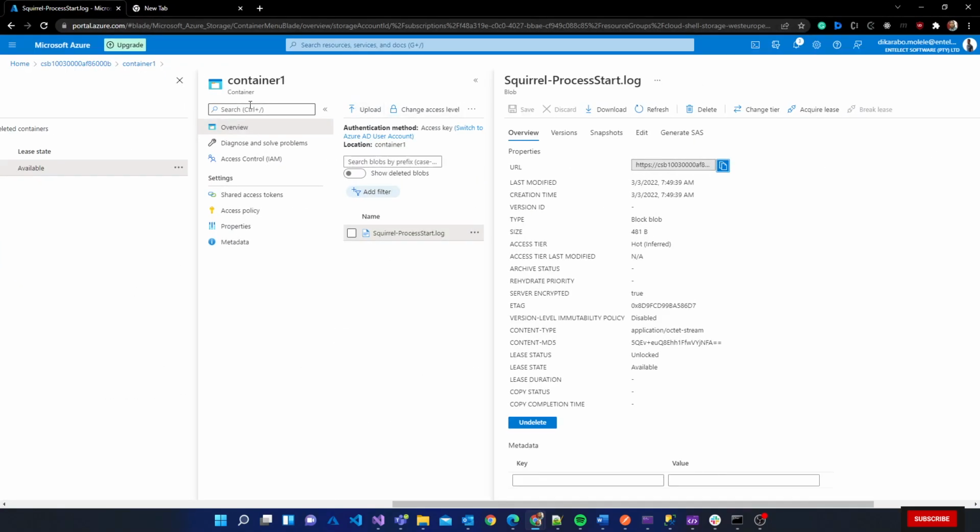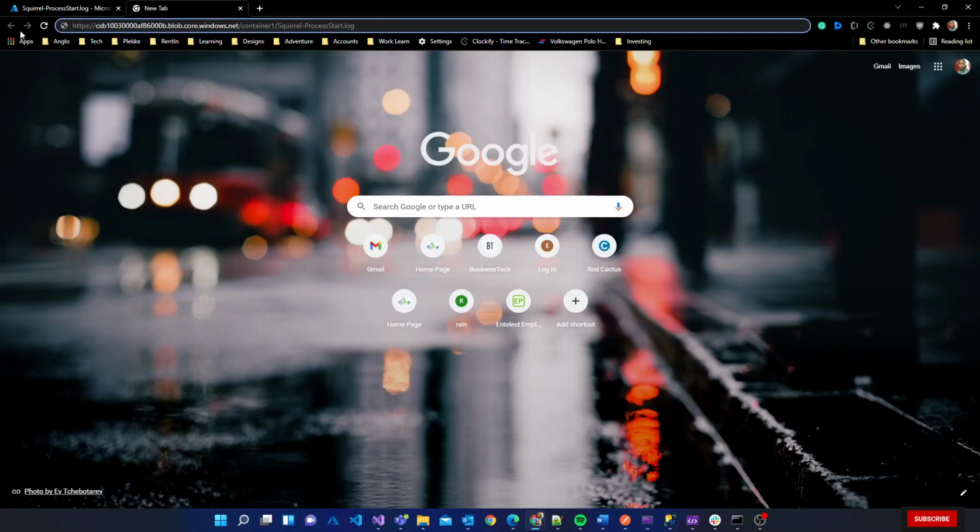If you look at this, I've created one of the blobs in there. You have your storage account there, then I have a container name. Inside that container, I have a blob called squirrel process start.log. Then these are the properties of it. When you look at the properties and copy the URL, I pasted the URL here.